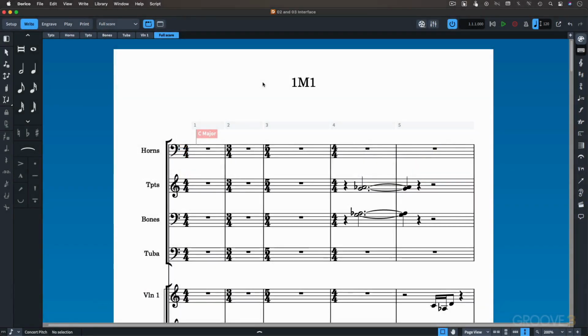This is the first of two videos that are an introduction to the interface. I'm going to start from the very top and work my way down here. At the very top, we have the title of our project showing. Across here is our toolbar, and starting from the left, we have our modes.